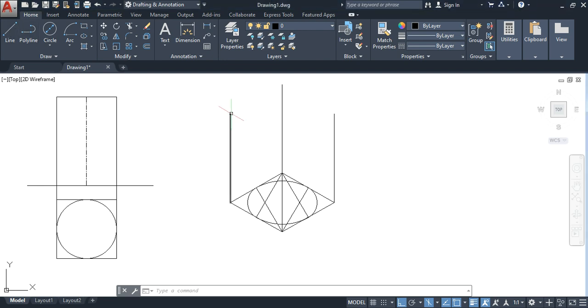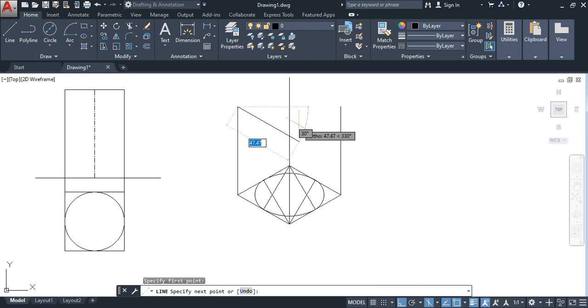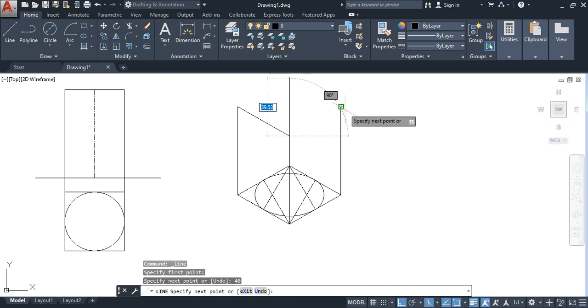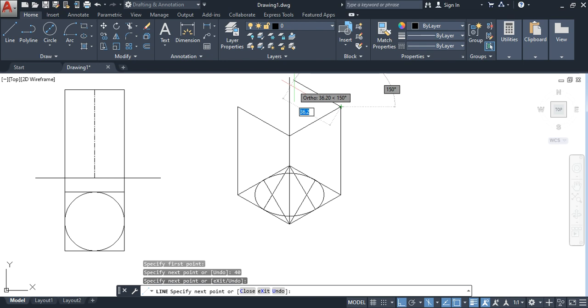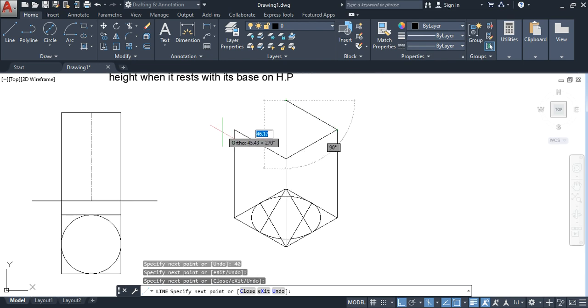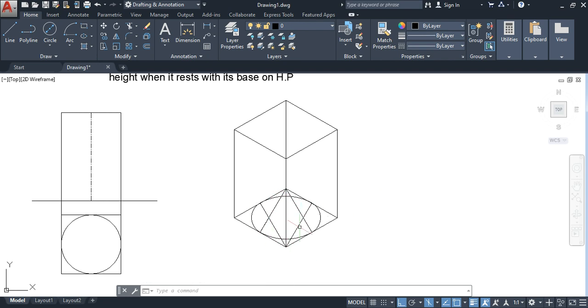Next we have to join all these points here, corner points of this square, or otherwise we can just directly draw 40 mm lines here, and here you can join here, and from here to here you can join, and from here to here you can join. And after that, once again you have to follow the procedure to draw this isometric view of a circle.